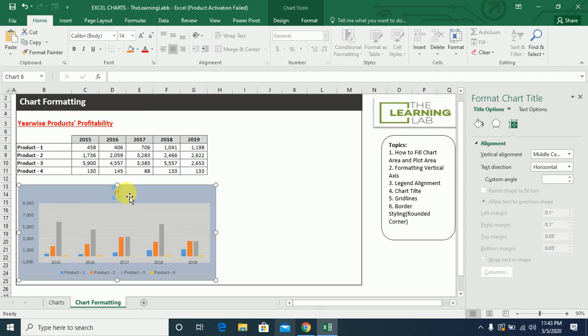Let me give a title that is product wise profitability from 2015 till 2019.